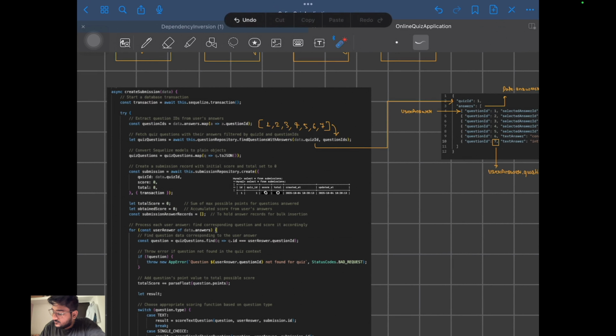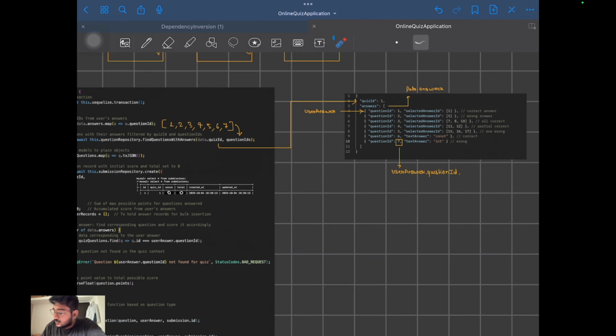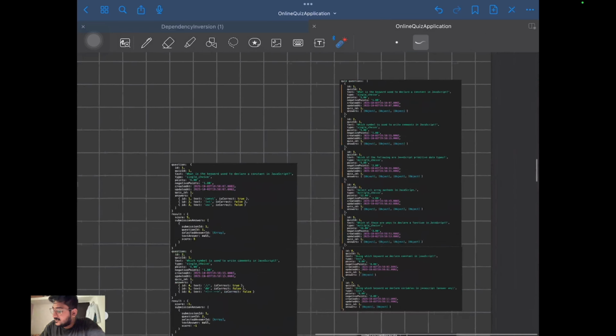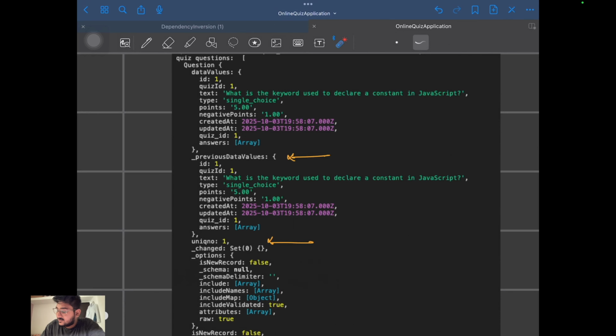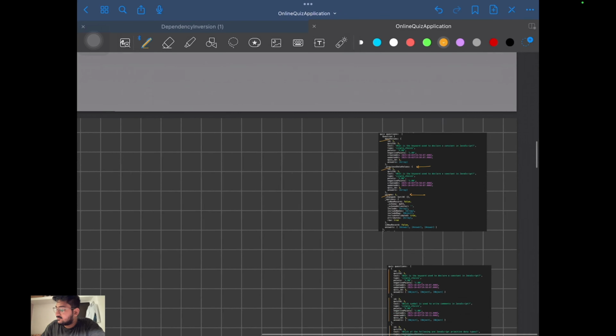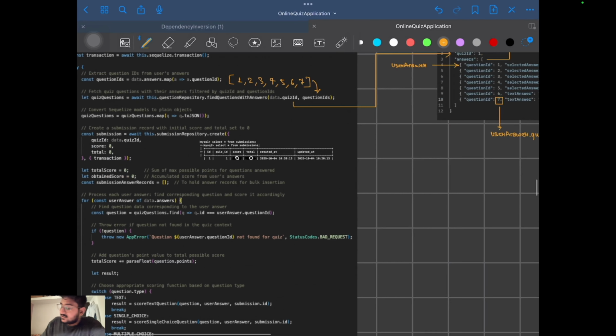After that, we will call our repository layer and find all the questions with answers. We will pass data.quizId and all the question ids corresponding to this quiz id that are in our payload, and we will find all the questions. This is how it will look. We will get a response from the repository layer, where we will have this dataValues and some previous data values. These are the metadata that we get from the Sequelize ORM.